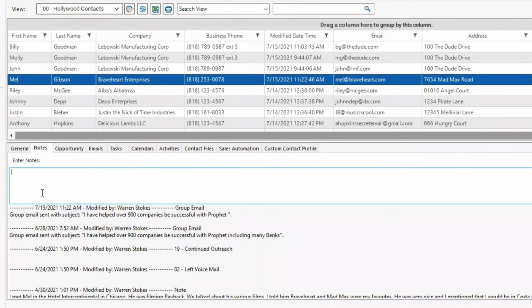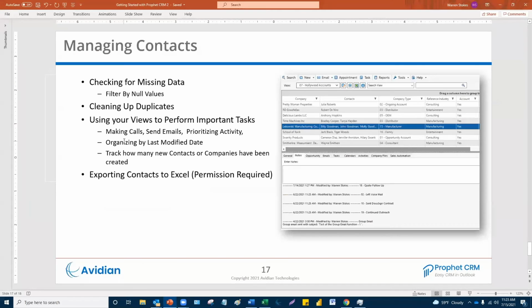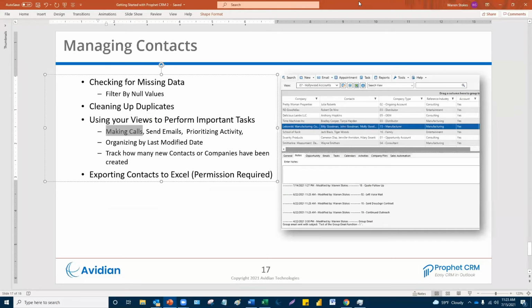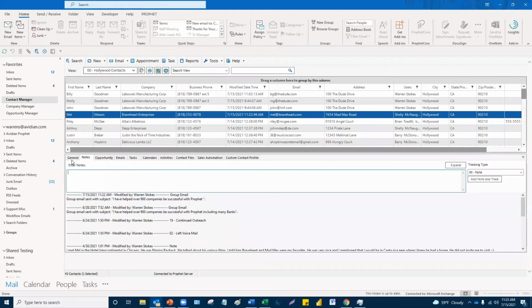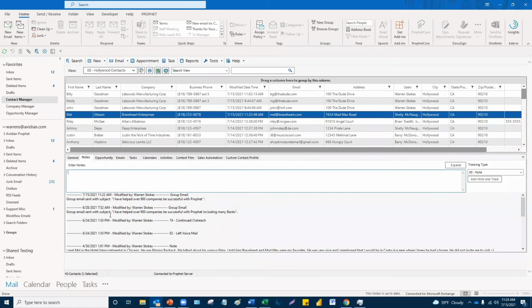One of the basic things then throughout Prophet is this whole notes area. It's really simple, and as we talked about, just the fundamental things you're going to do with the system here is to help manage your contacts, and one of those things is making calls and logging in activity. So that's this area here. I'm down here on the bottom where it says General Notes Opportunity. I'm in the notes section.